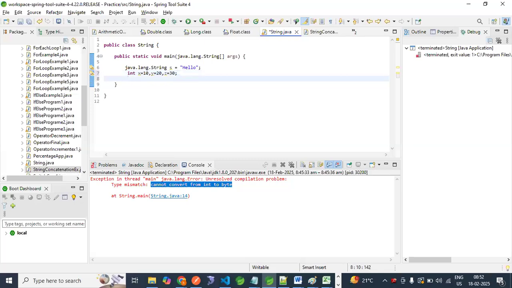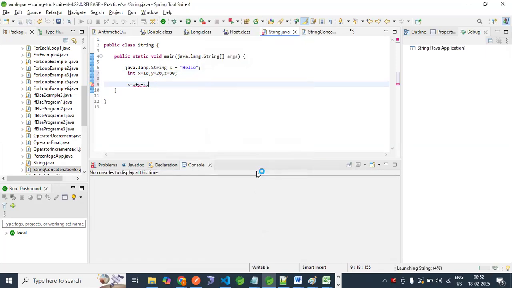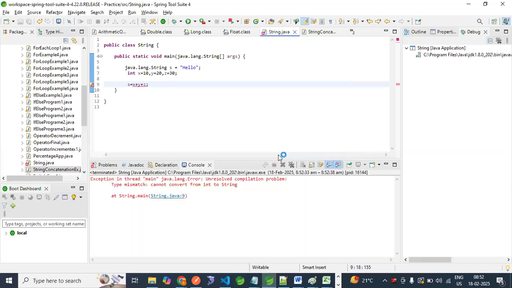Now we are trying to do s equal to x plus y plus z. So what is happening here? What is the exception we are going to get? Now try to observe. Cannot convert into string. It is an incompatible type, type mismatch. Why? Because what is the type of x, y, z? It is int.